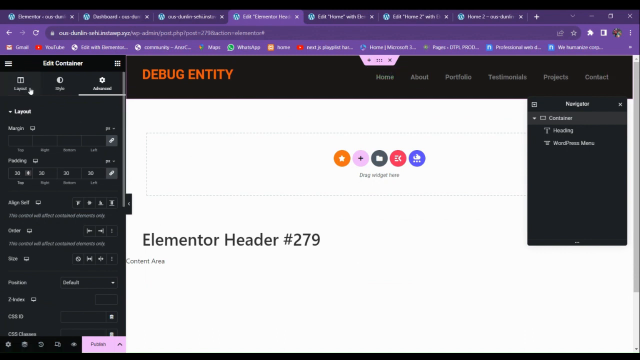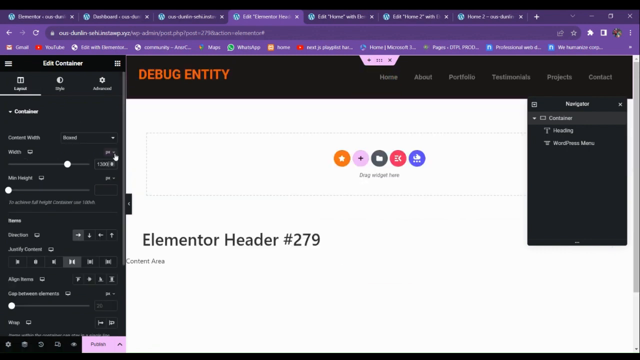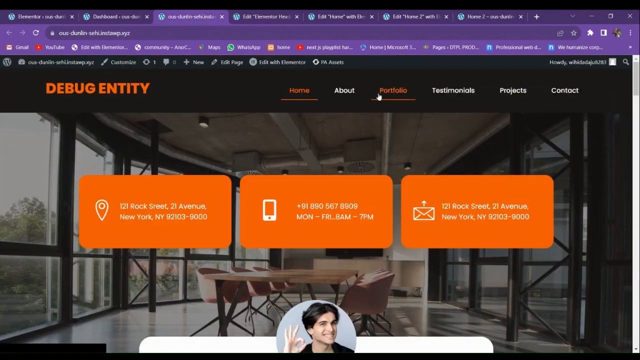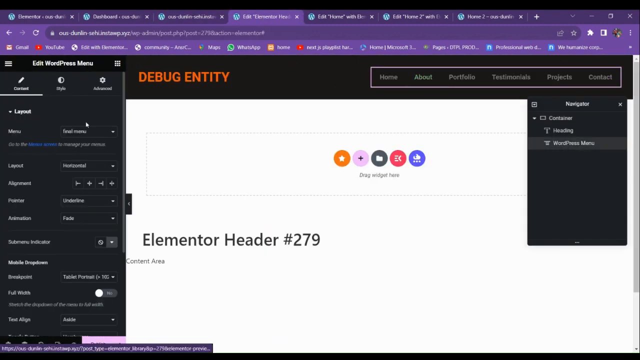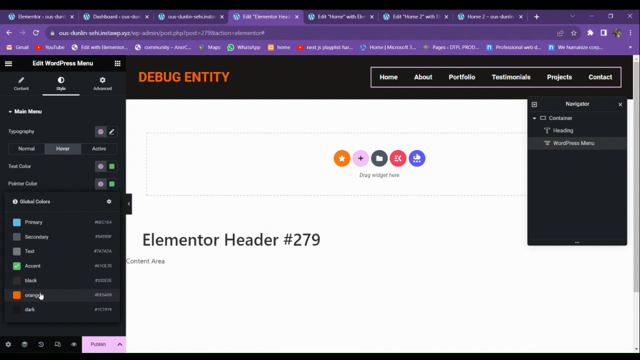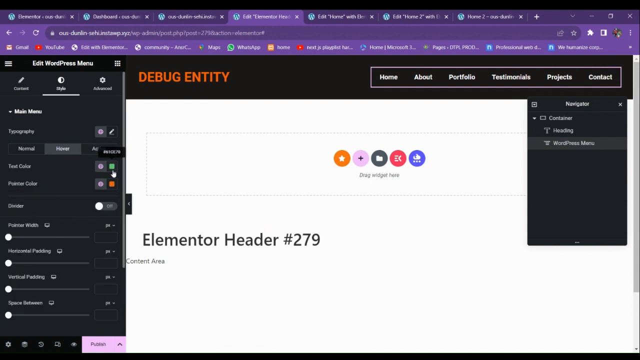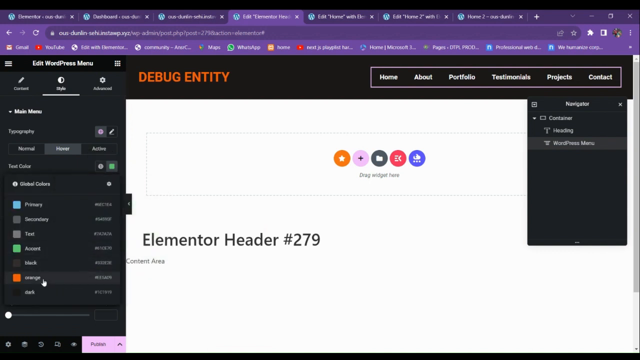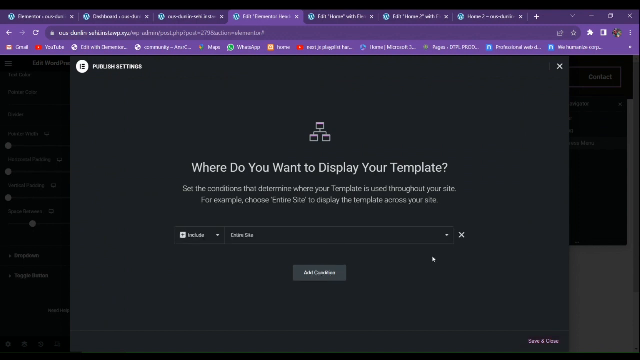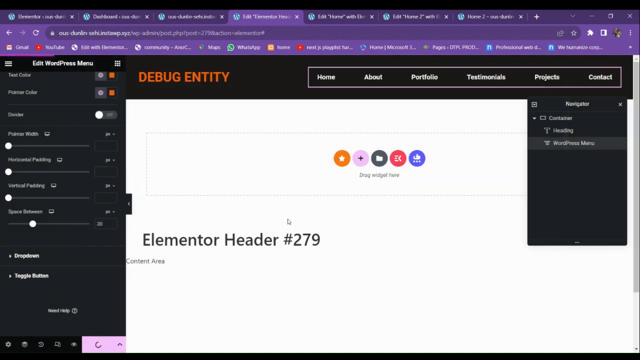For making it center, let me choose its width first. So like this you can add the menu. For making it like this, go here first, make the color like this. Then go to hover for the pointer color, and for the text color on hover. Then go to space between and add the space 30, so it will be like this. Let's publish it, add condition entire site. It is showing that we already have a header, that's why it is showing that.